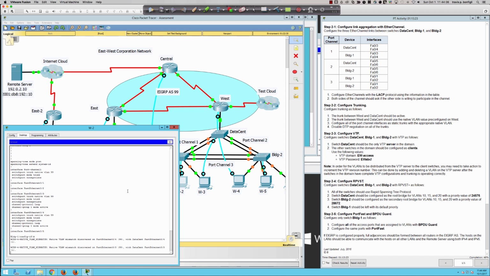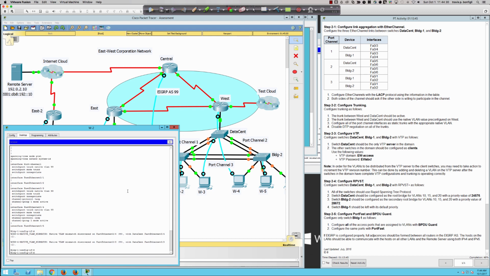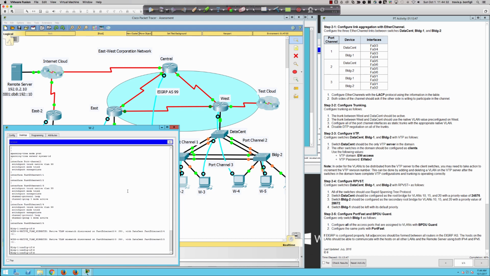So the trunk links between West and data center should be active. We did that. The trunk between West and data center should use the native VLAN pre-configured on West, which is 99. Configure all of the port channels as static trunks with the appropriate native VLAN. We did that. Disable DTP negotiation. That's our switchport nonegotiate. And we can see we're getting that native VLAN mismatch. All right, so that was the first EtherChannel.